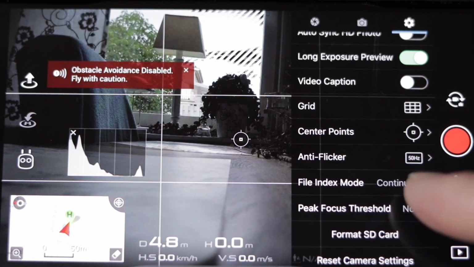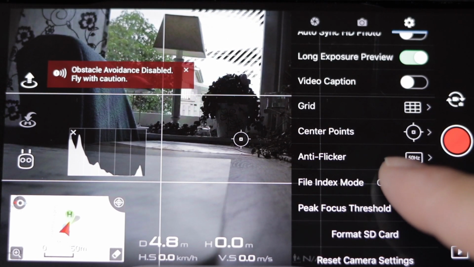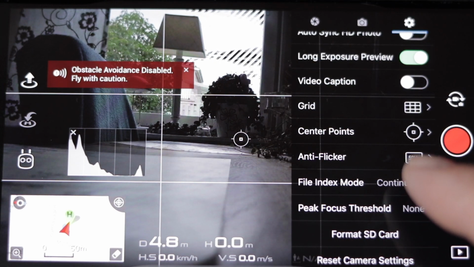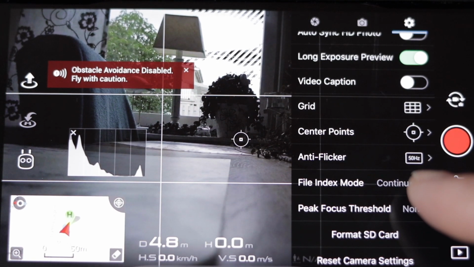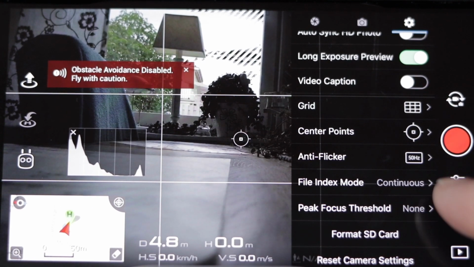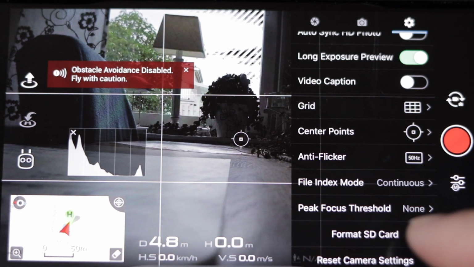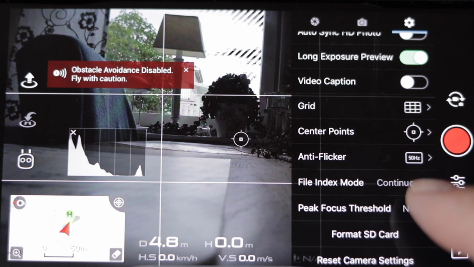And finally, you have something called file index mode. You can use continuous or reset. You want to change that to continuous, because if you are taking a lot of pictures with your drone, every time you format your card, it will start at 0. And if you store your pictures in the same folder, then it's going to complain about the pictures having the same name, and it will be a mess in your folder. So I suggest you use continuous file index mode.